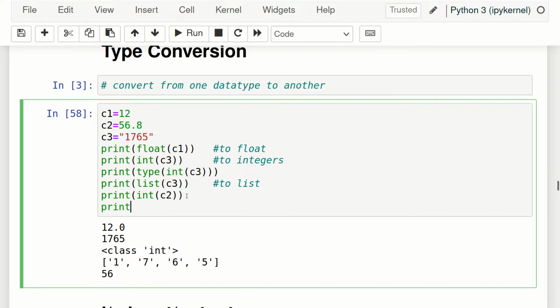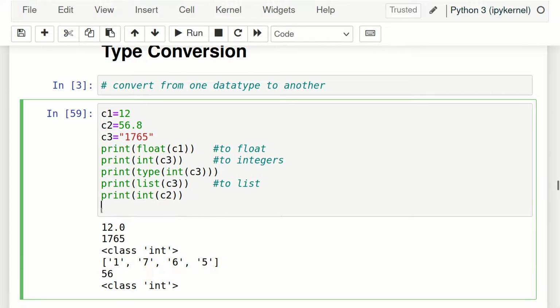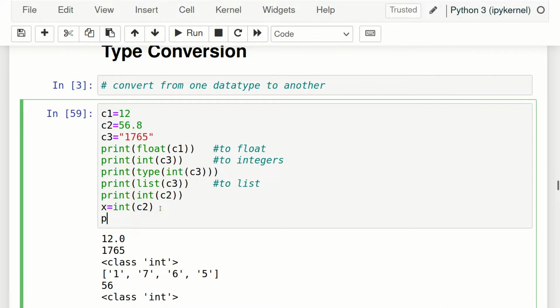Let me write another thing: print type of int c2. Now after conversion we are checking the type, just click run, we can see the type is int. Okay, or instead of like this we can do it like this also. After conversion, suppose I store it in another variable x, so int c2. So int c2 will basically convert c2 to integer, and after converting it will be stored in the new variable x. Now if I check the type of x, it should be int.